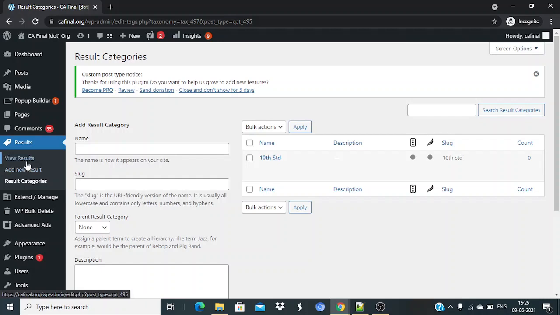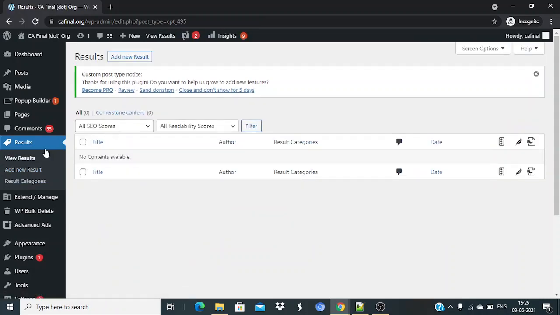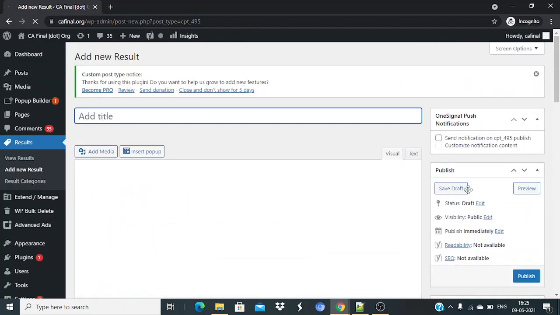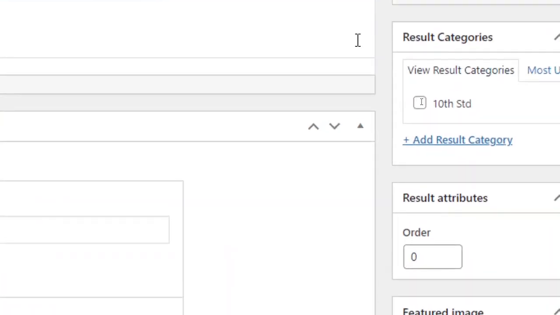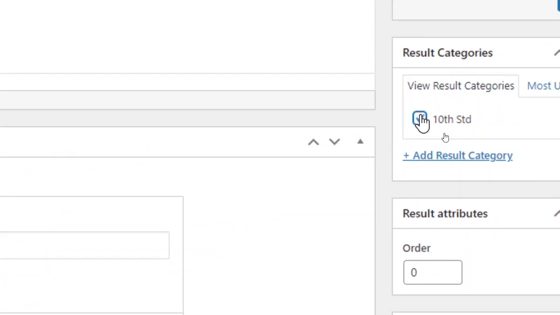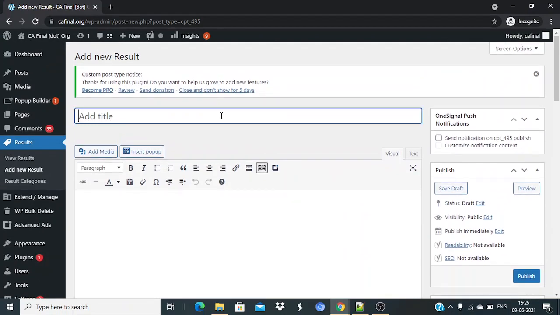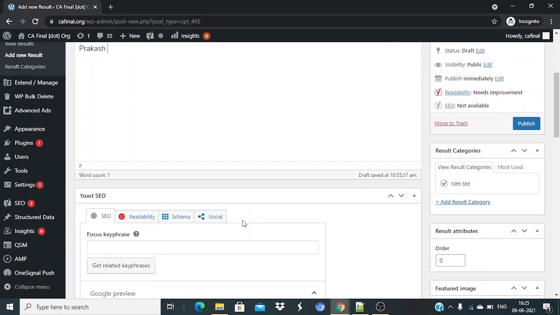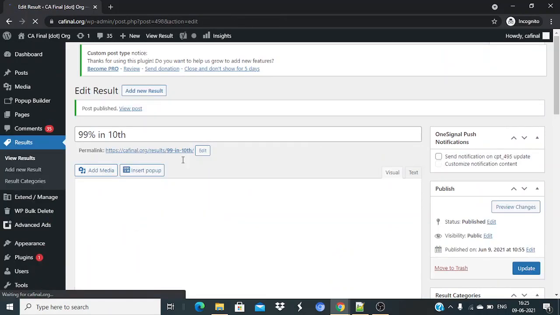Now, when we go back to our results, all results page, I think we have not published or added any result here. If I click on add new, here we can see the result category that is coming in also. So I can select this, and I can just type it as 99% in 10th. Okay, and I can write some dummy name, like maybe Prakash and so on. I can add some images if I want, whatever I want. I can do it here, and I can just publish this specific custom page.